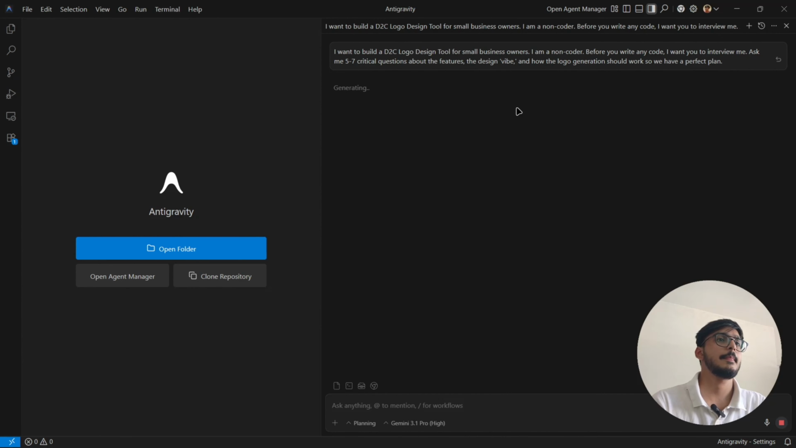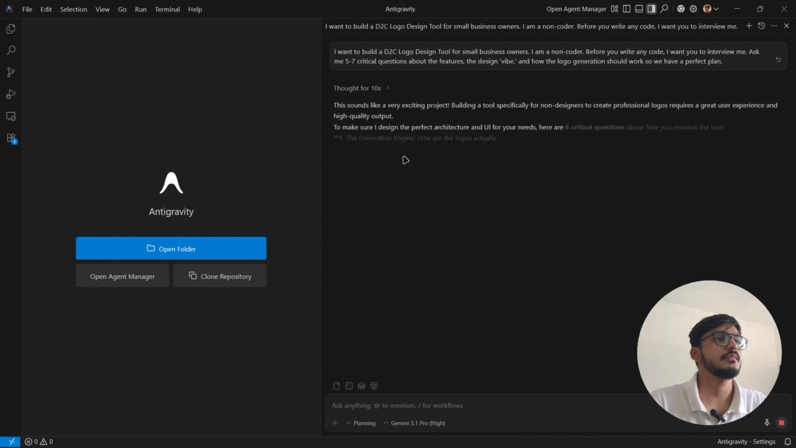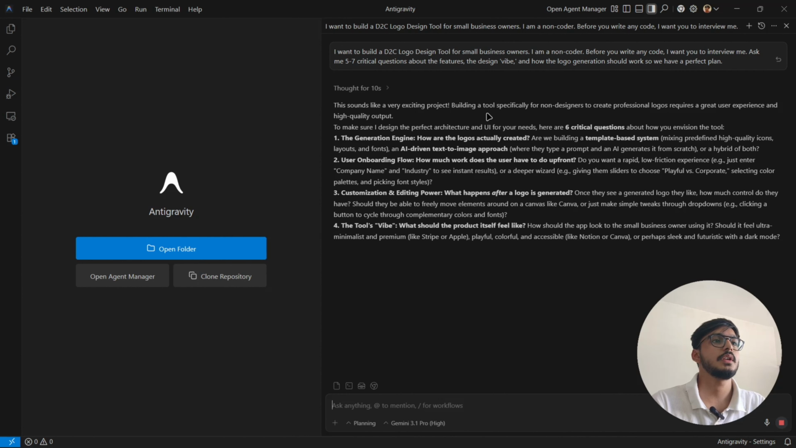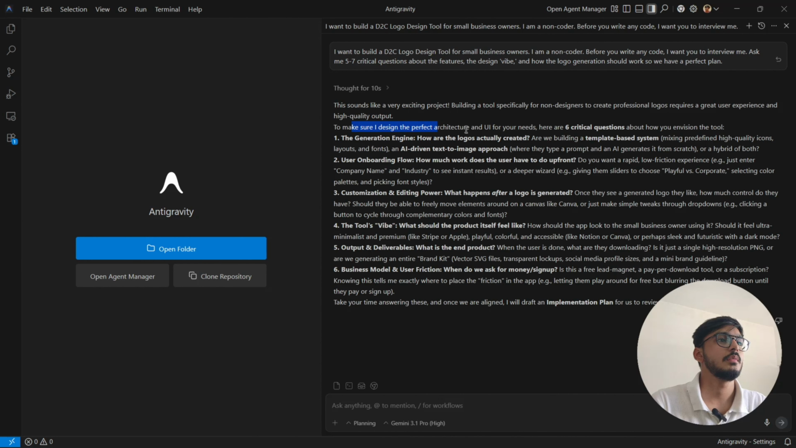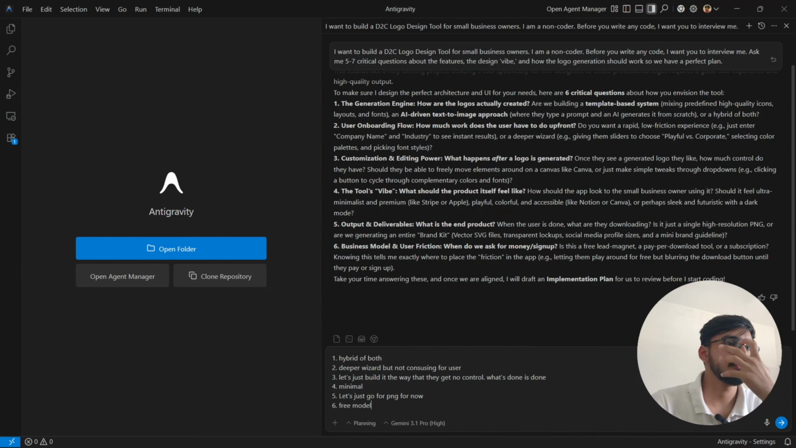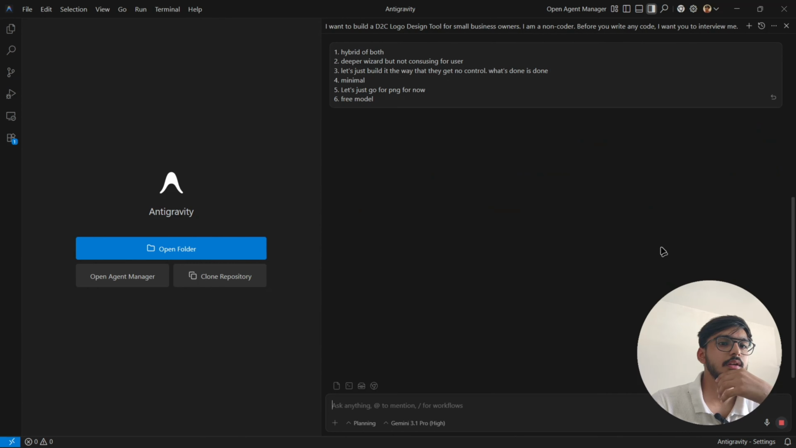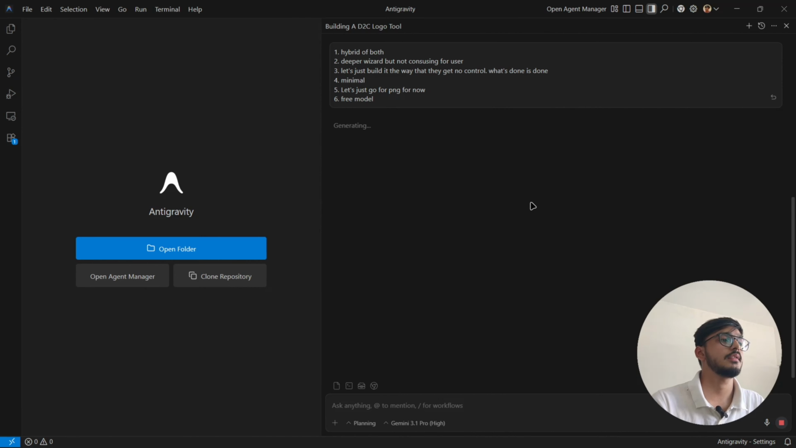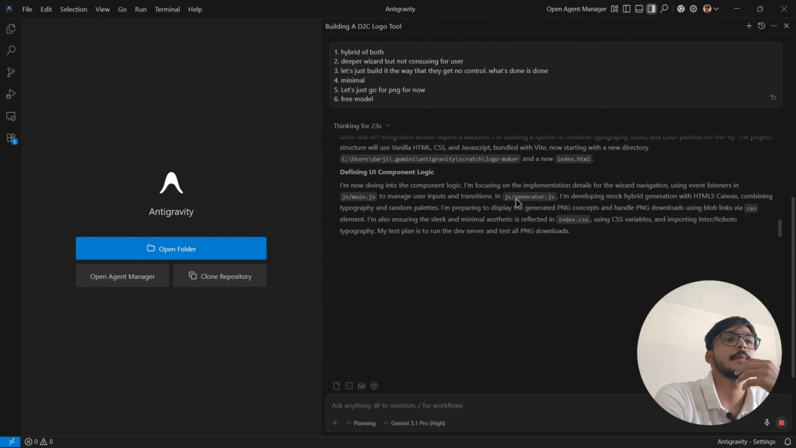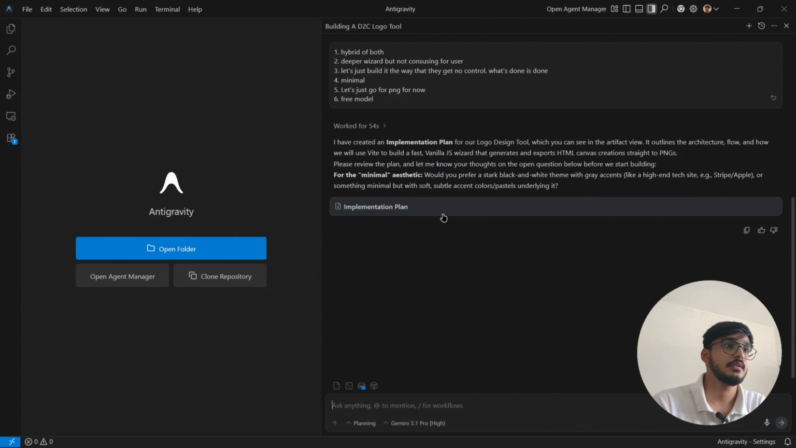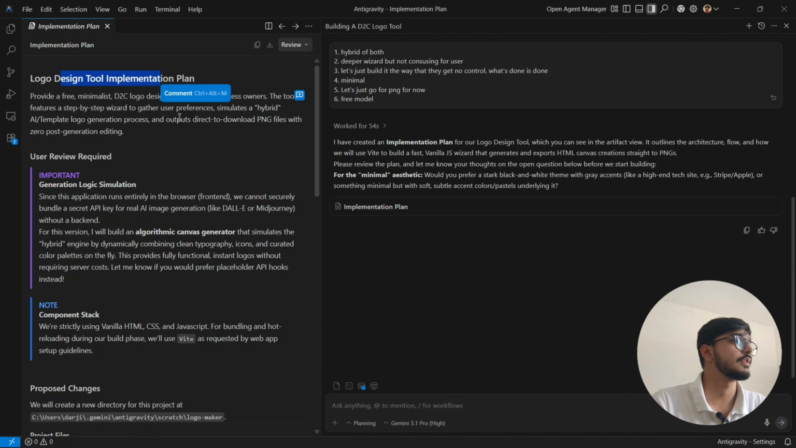So it is generating. Okay. So it sounds like a very exciting project. To make sure I design, yeah, 6 critical questions. So I'm gonna quickly answer all of this. So now this is our plan. Let's see how it looks. Okay. So I have created the implementation plan for the logo tool, and so this is the tool plan.